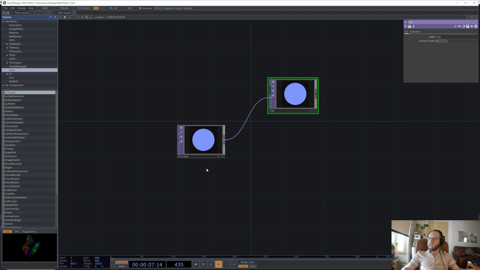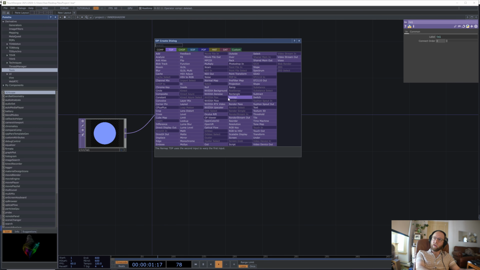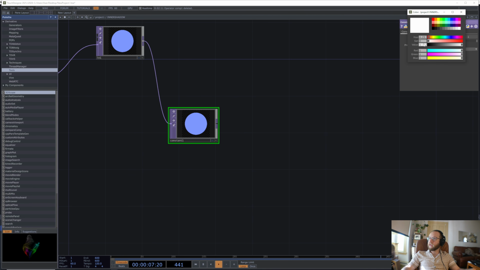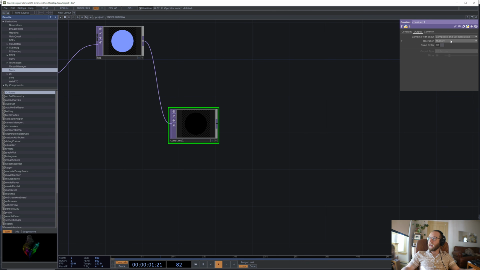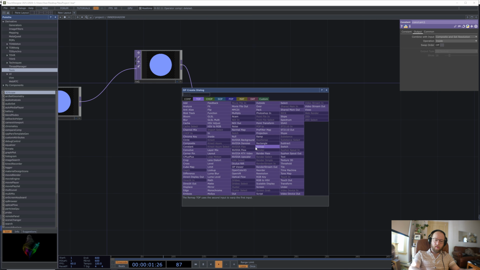Next thing that we're gonna do is right click on the output of the circle and type in In. This will allow us to pass any object into our network. We're going to right click on the in and create a constant. And for our constant color, we are going to choose black. And then under the output, under operation, we want to choose inside. And that is going to make sure that our shadow stays inside of our thing here.